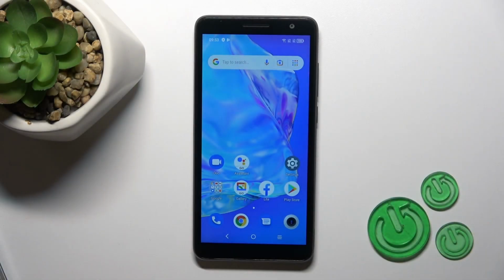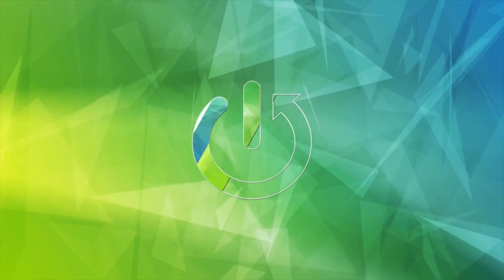Hi, this is the ALCATEL 1B 2022 and I'll show you how to create home screen folders on this device.